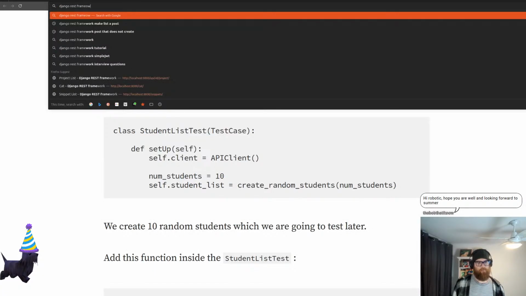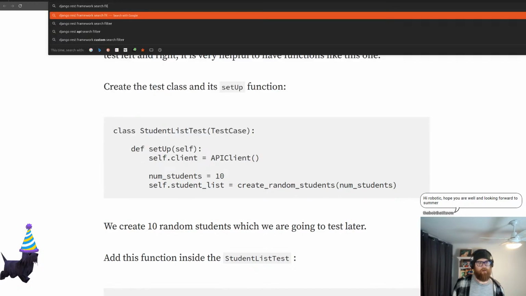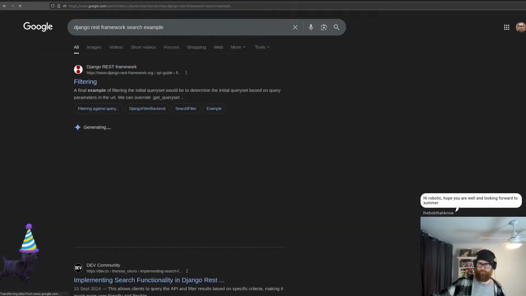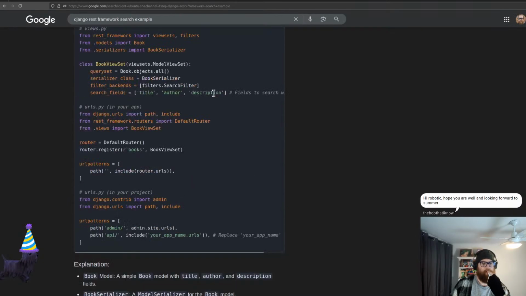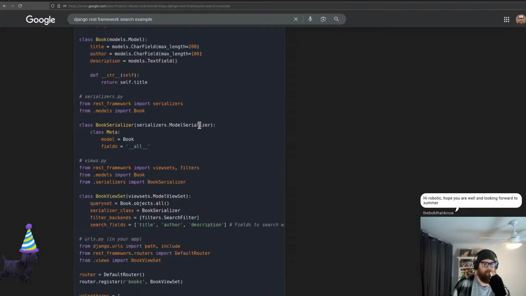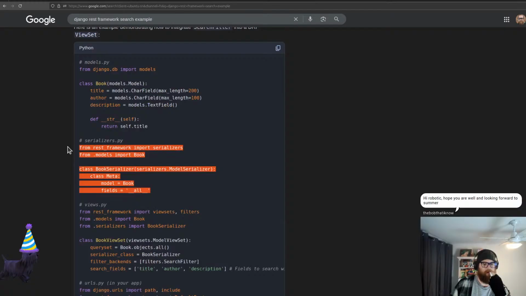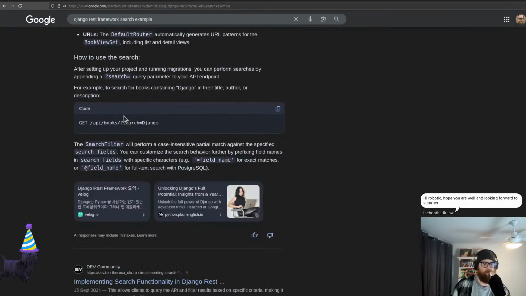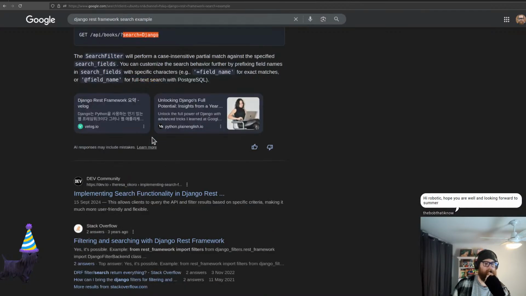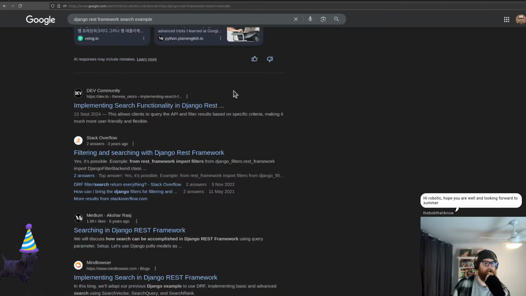Django REST framework search, search example. Just want to see what that sets up. That sets up the URLs. Okay, there's our serializer, there's our views, URLs. Yep, all right, cool. Yeah, they're using query parameters.